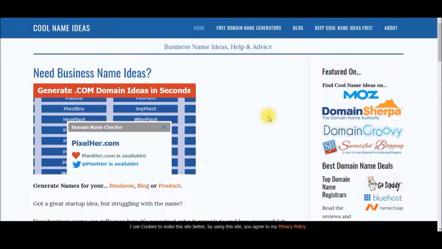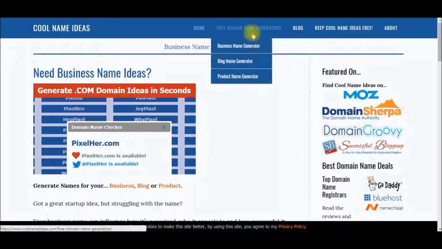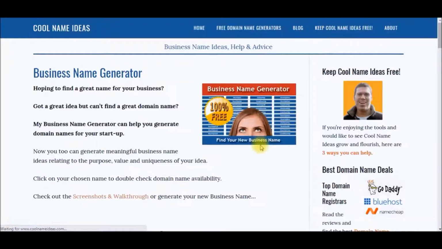All right, so the very first site that I like to use is called Cool Name Ideas, and you can get here by typing into your URL browser coolnameideas.com, and it's going to bring you to this site here. Basically this website is going to help you generate names based off of words that you type in, and the thing that I really like about this is it's going to automatically show you which domain names are available. So you're going to click up here, free domain name generators, and then just click on business name generator.